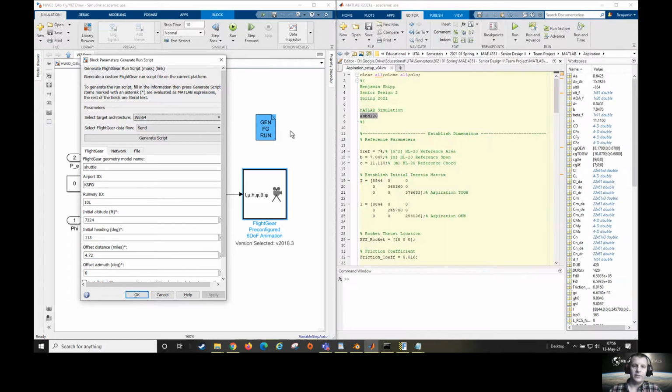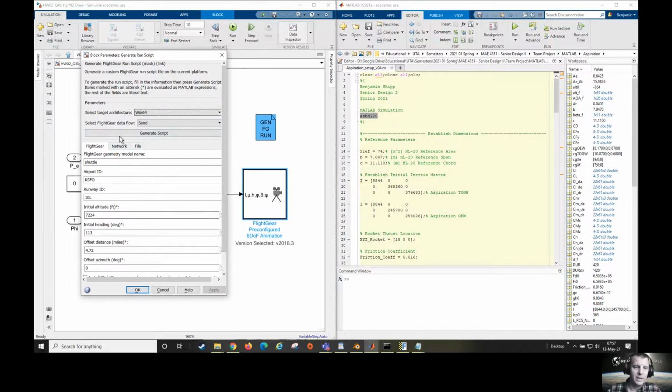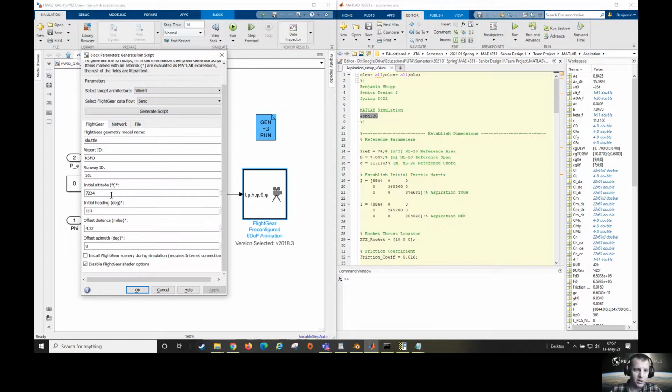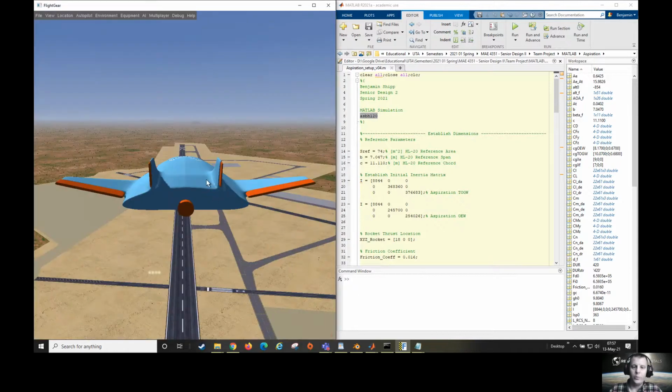So over here we have this genfgrun file, and this is part of the Aerospace Blockset toolset. You'll need that to run any of this. So once you have the Aerospace Blockset downloaded and installed for Simulink, you would generally have to put this file in. You just drag it in, you double click it, it opens up here, and there's going to be a few tabs here. All this stuff you set in here is going to dictate what happens when you open Flightgear, and I'll show you how to do that in a moment.